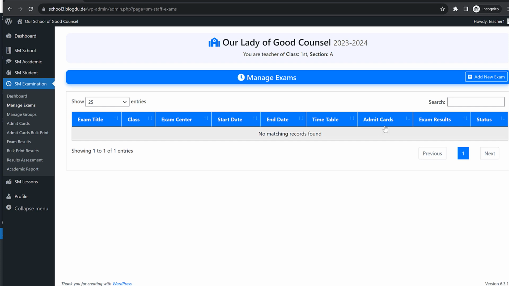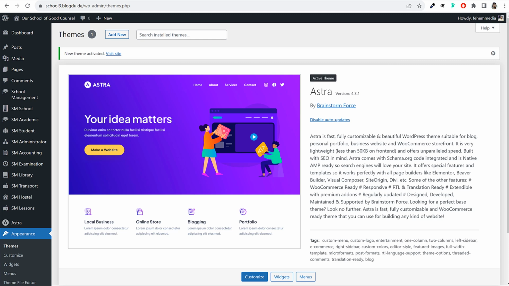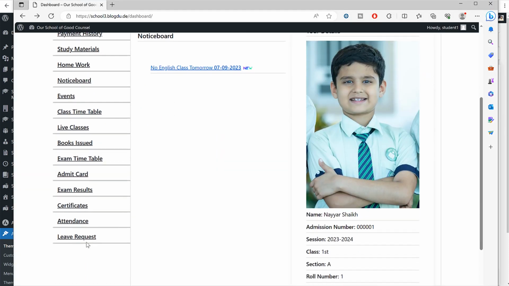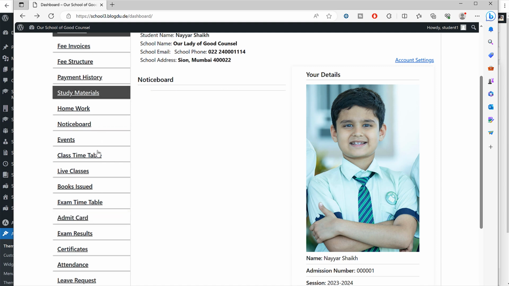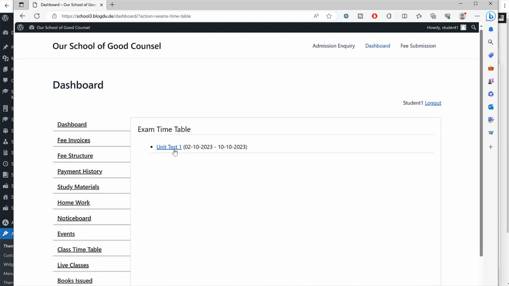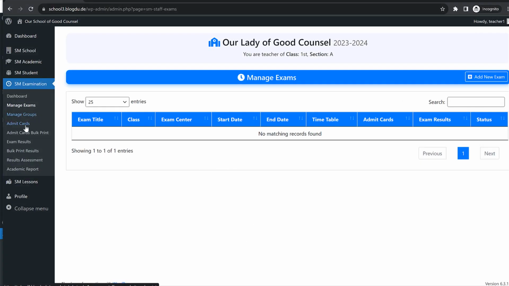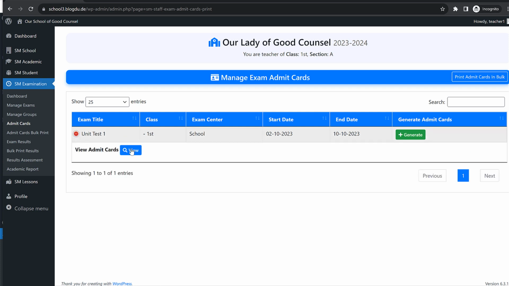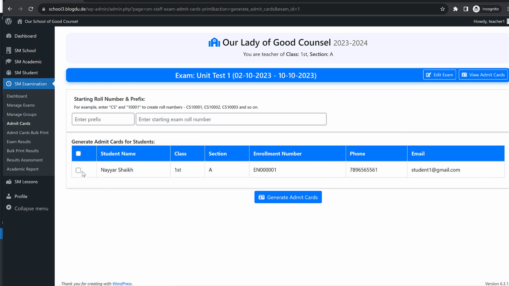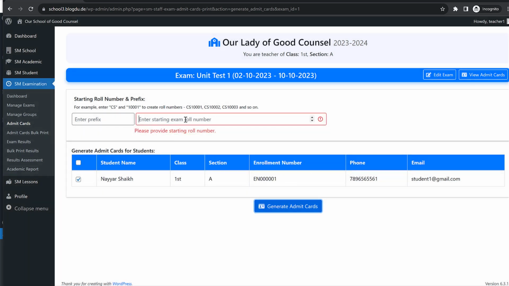Now this option will be available to students and parents. If they go to exam options, exam timetable, here as you can see, unit test 1 exam is now uploaded. So it is published. Again, go to teachers. Now if they want, they can publish admit cards, so they can generate admit cards for different students. If they don't want to generate admit cards for any students for any specific reason, they can do that as well.